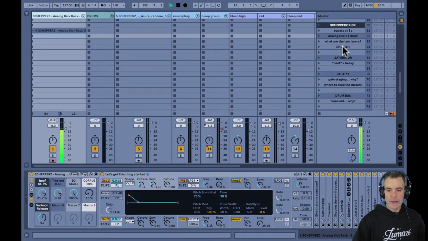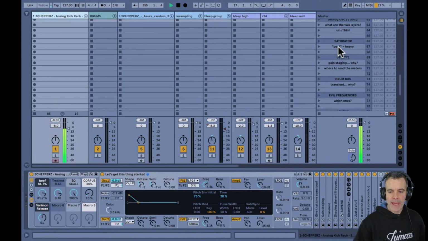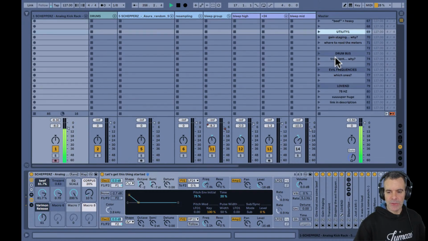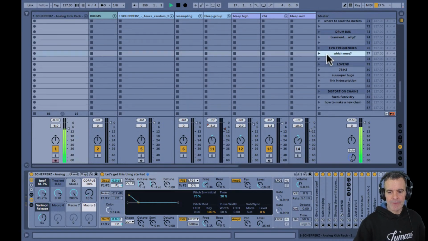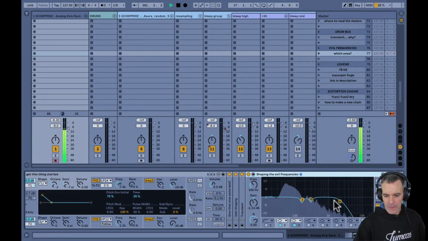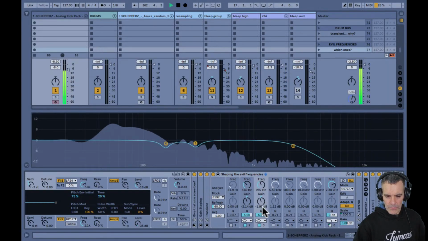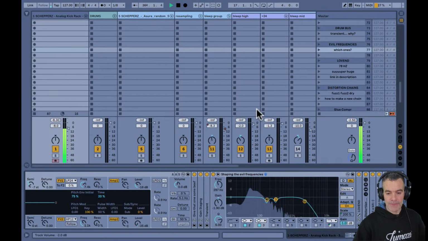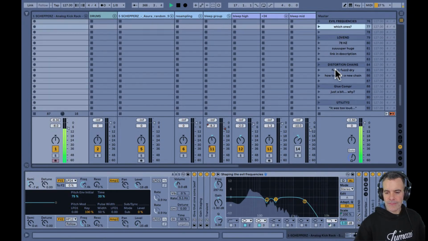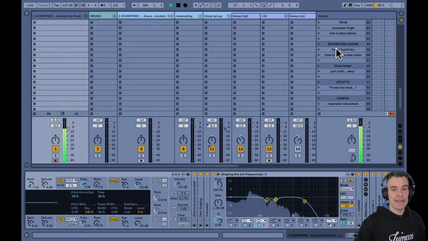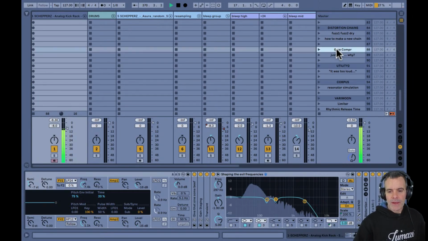So to rewind, we looked at the analog instrument, oscillator 1 and 2 with a sine layer and then a crispy high end. We had a saturator for some beef, adding heaviness. Utility 1, gain staging. We talked about where to read the meters and why. Transients, what they do, how to play with it. EQing the evil frequencies at 160 and 297. Then the LOVEND plugin, distortion chains. We looked at how to make a new chain with multi-plugin parallel processing. Glue compressor a little bit.